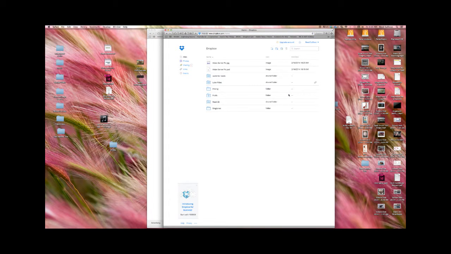Safari. In here, I've gone to Dropbox.com and they have a login screen. I have put in my username and password and I'm signing in. And then you can see these are files that I have uploaded and shared in Dropbox.